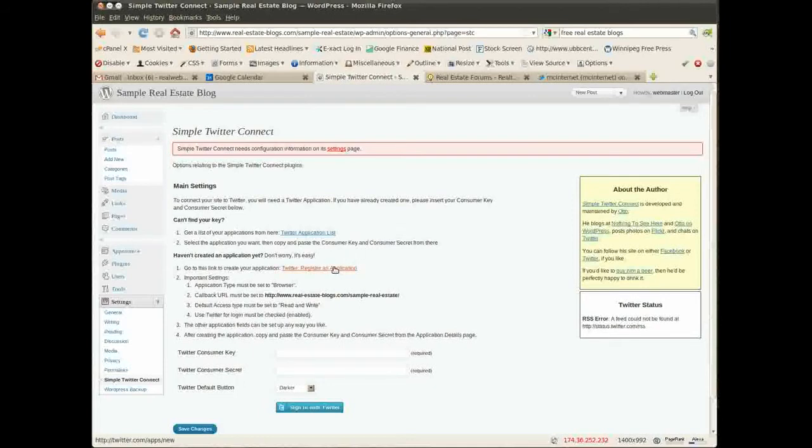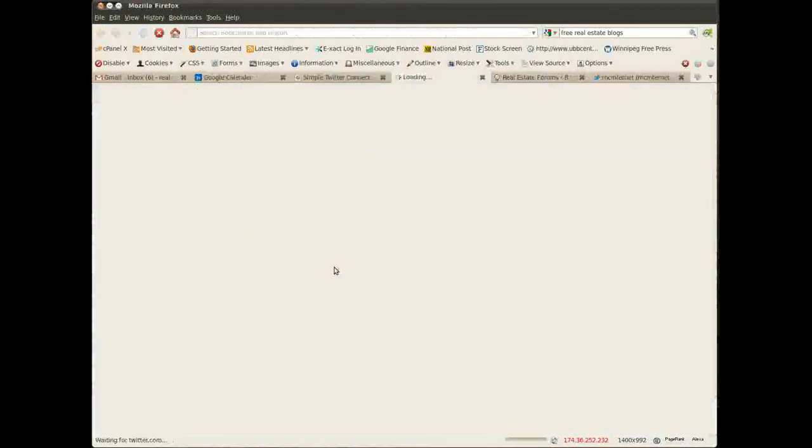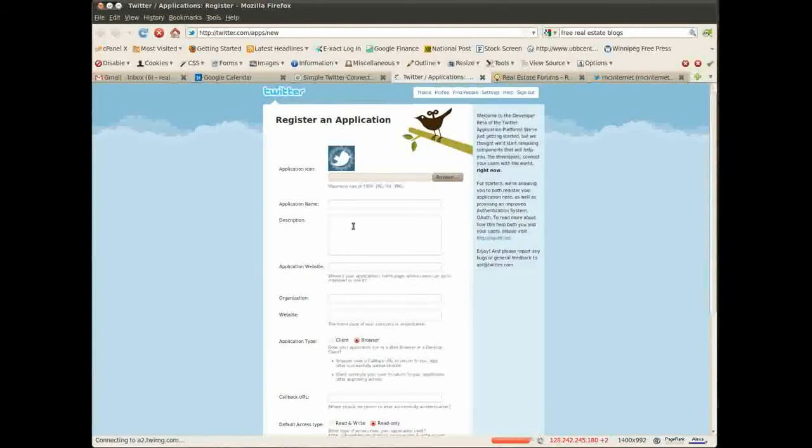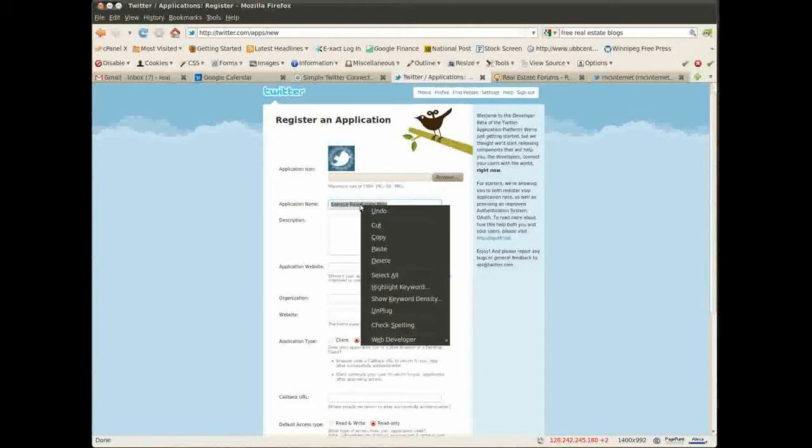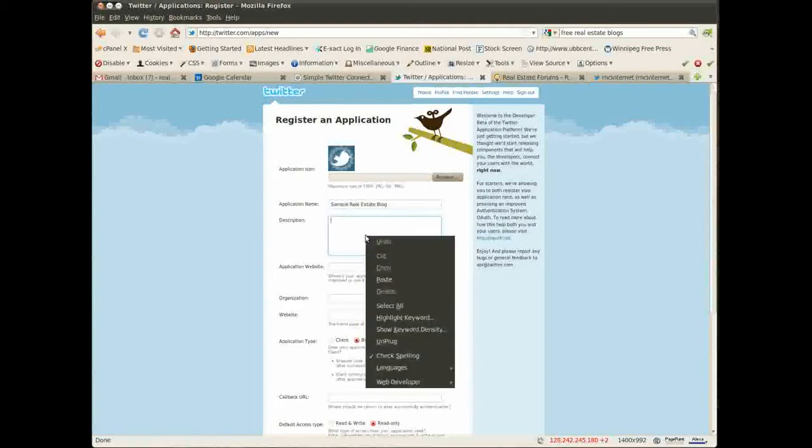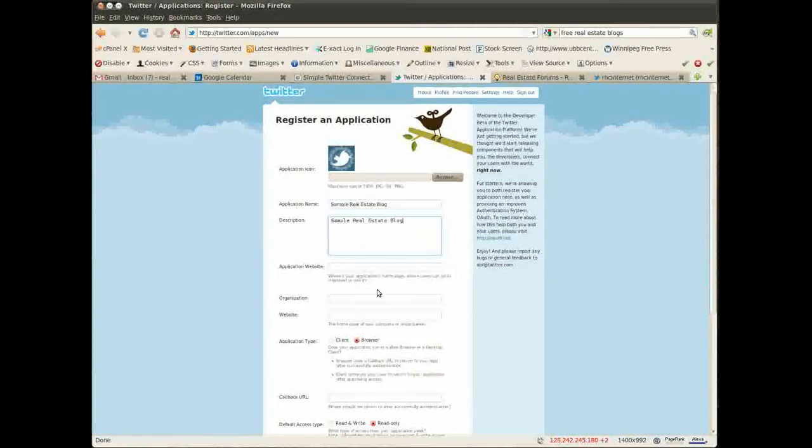If you register the application, this opens up in your Twitter account. Register an application. The first thing I'm going to do is type in an application name, and I'm going to call it Sample Real Estate Blog. This is just so that I can find it on the application list afterwards. Description, you can type in whatever you want in here. I'm just going to put in the same as the application name.